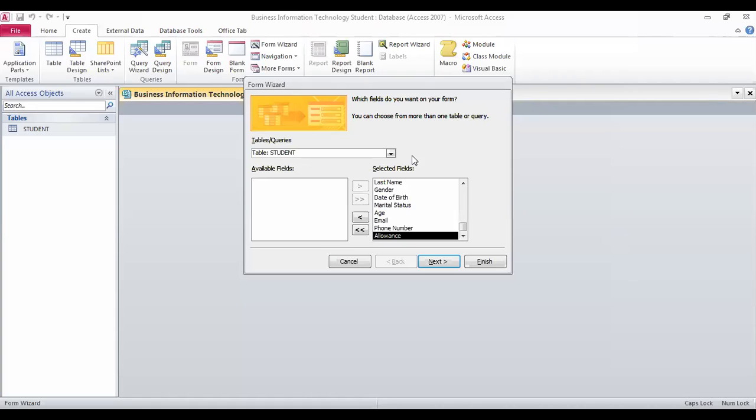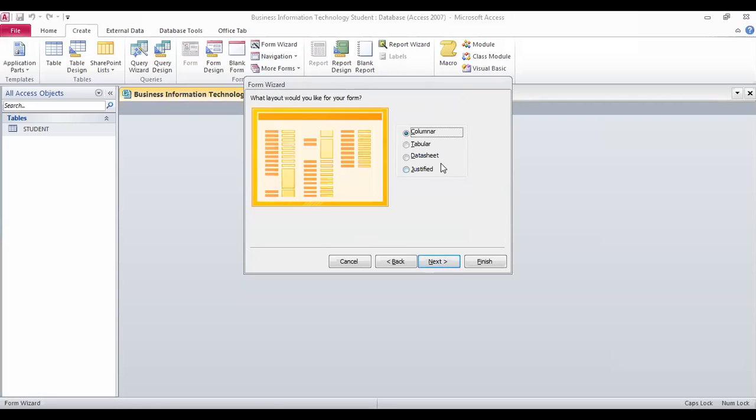Yes, sir. Okay, so this is the form. It must have the same fields as the table. So I click on next after adding the fields to the form. And then what layout would you like for the form? Columnar, tabular, datasheet and justified are just layouts for the form. By default, it is always on columnar. Next time we shall see how tabular, justified and datasheet look as layouts. So here I leave it on columnar. It is already selected. I go to next.